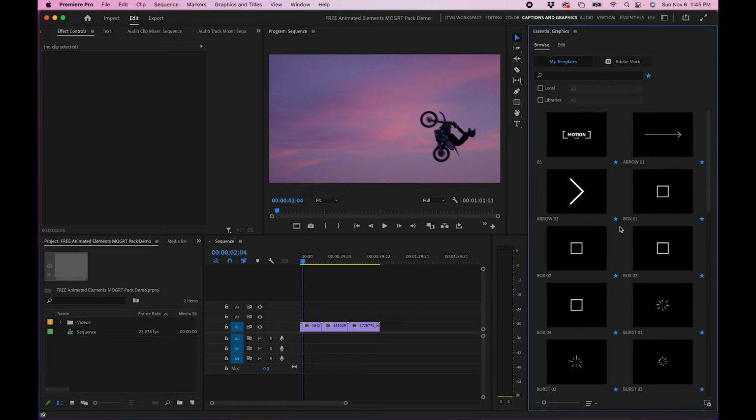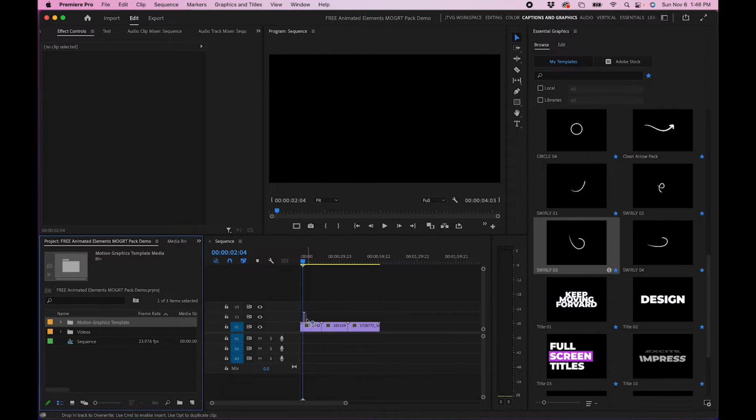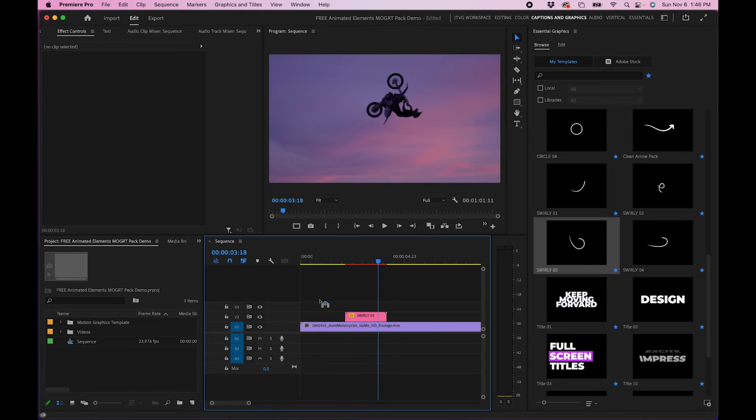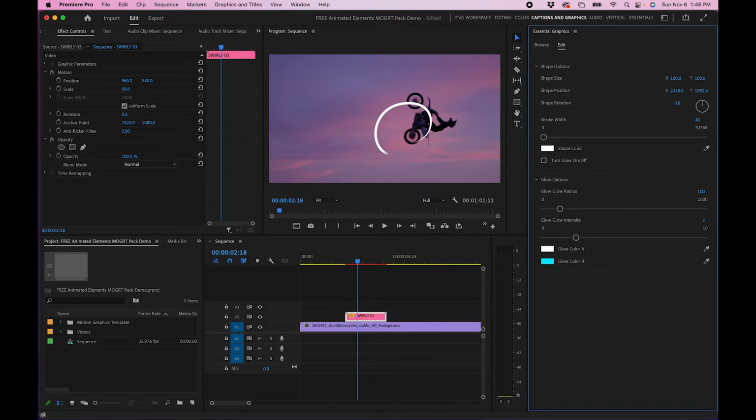So one of the first ones that I'm going to go over is the swirlies. For example, here I have a shot of a motorcyclist. Maybe we want to add a swirly element over him. What you can do is click on one of the swirlies, click and drag this to your timeline. We play this back, you'll notice that we have a swirly, but we can change the properties of this graphic. So when we zoom in here, we can actually click on the MOGRT, and then you have options in the top right. You can reposition it, so the swirly is over the motorcyclist.